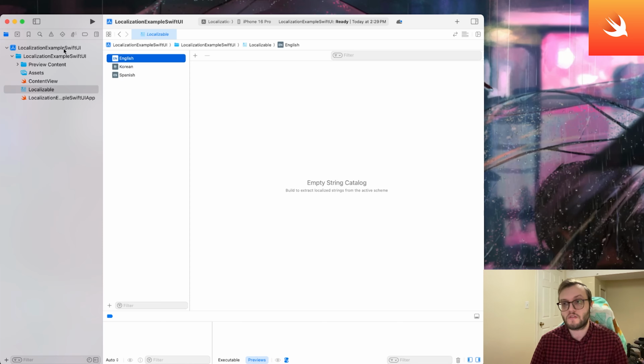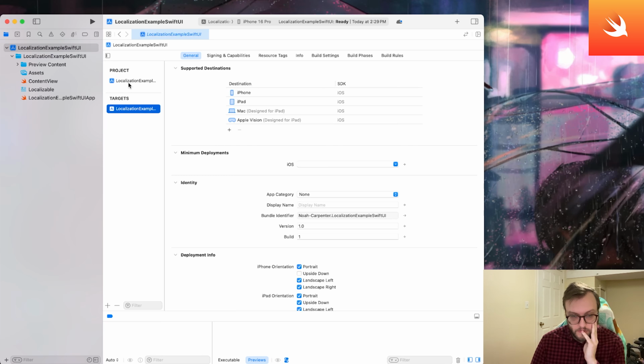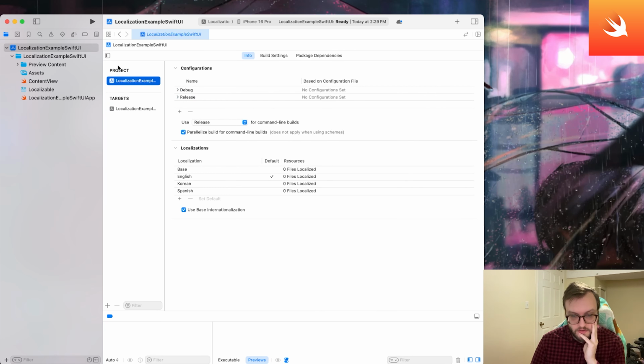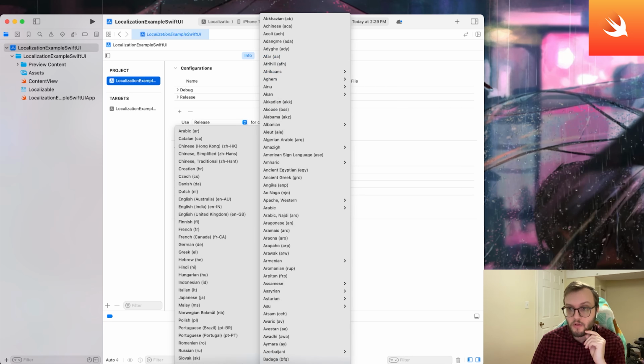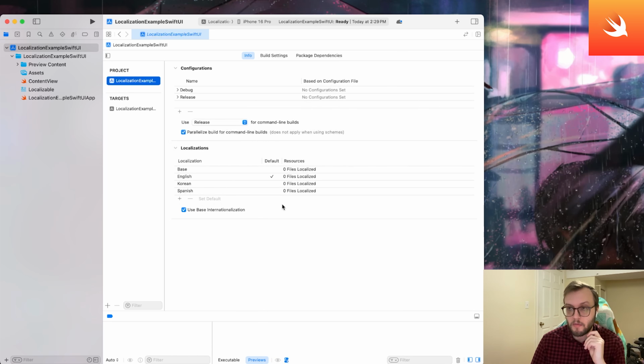You can also change the languages that your app supports by clicking on the app icon itself, clicking on the project here, so project localization example, whatever yours is called. And you can see here that there's a localizations tab. You might just need to open it up under info, and you can see we have base, English, Korean, Spanish. And you can also add them here. If you can't find what you want, there is a more languages tab at the bottom.